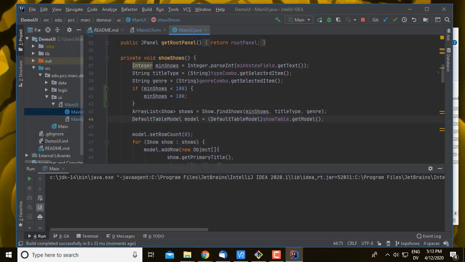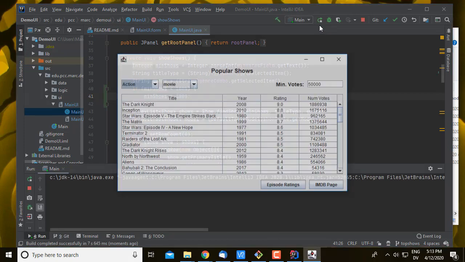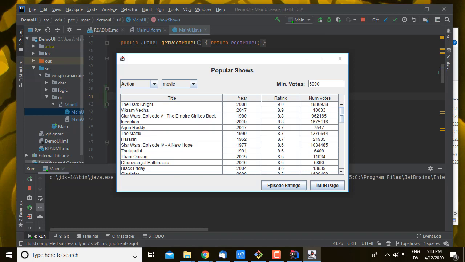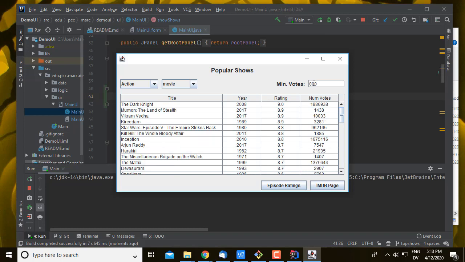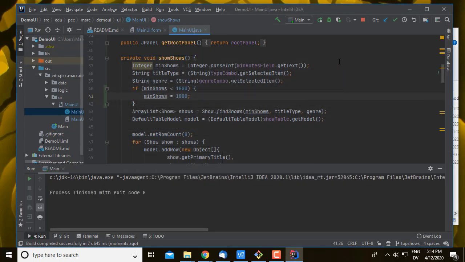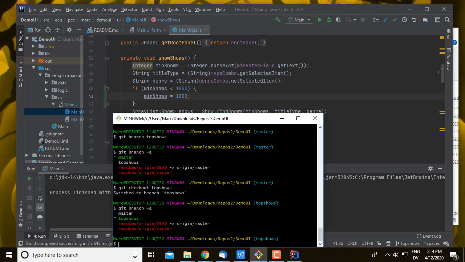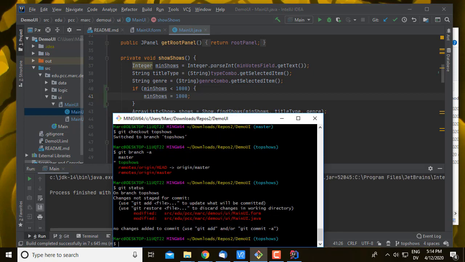So let's do that one more. So if it's less than 1,000, we'll make it 1,000. Okay, cool. So that's pretty usable. So I'm going to go ahead and stop that. And then let's look at what changed. So I changed the form and the Java for main UI. Nothing else has changed.